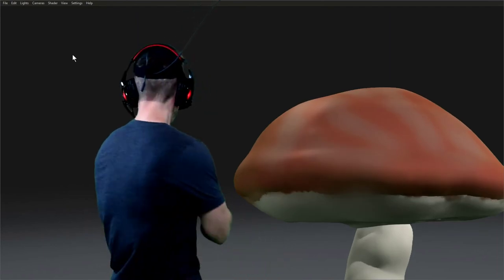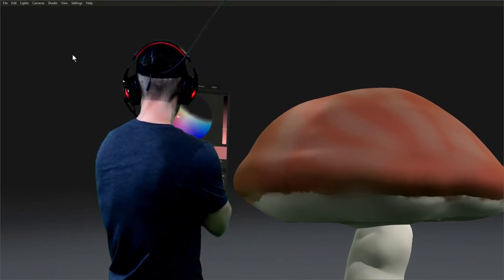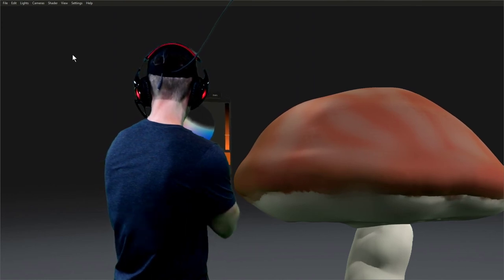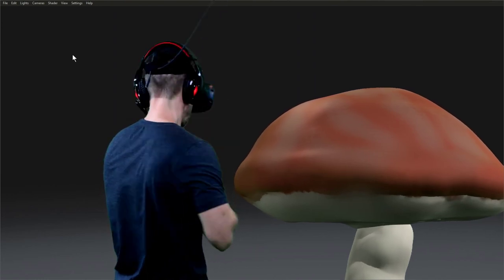And so now let's come on over here, materials again. Let's get a little bit brighter orange in there and bring the strength down a little bit.